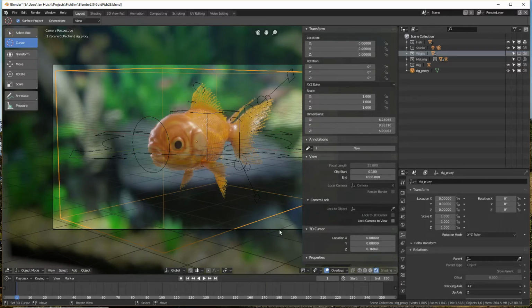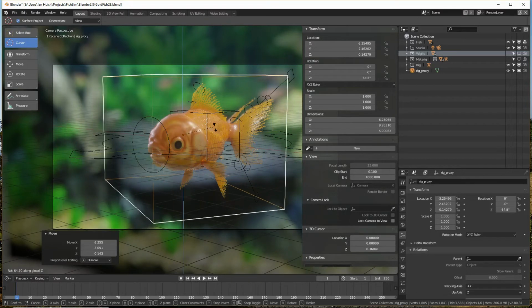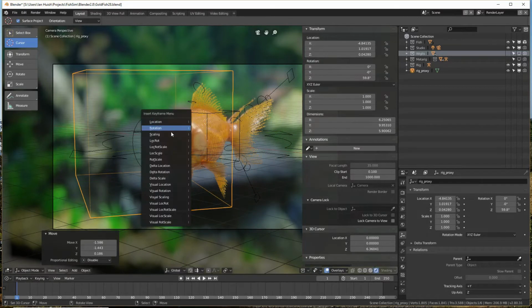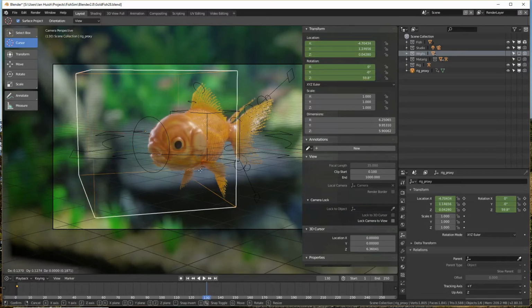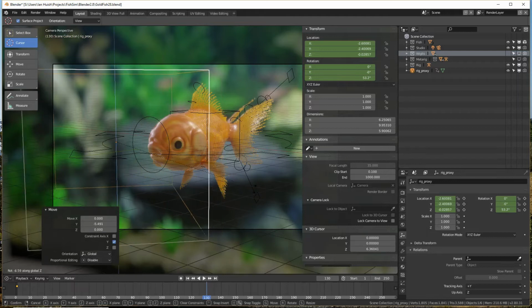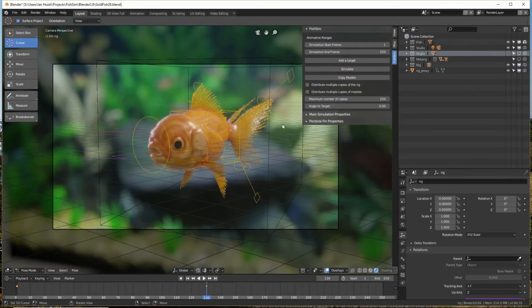The idea is that when simulating, the fish will simply try and orientate itself to align with the target, and if the target moves, the fish will swim to match up with it. When we've finished animating the target, we can simulate the action of the fish.